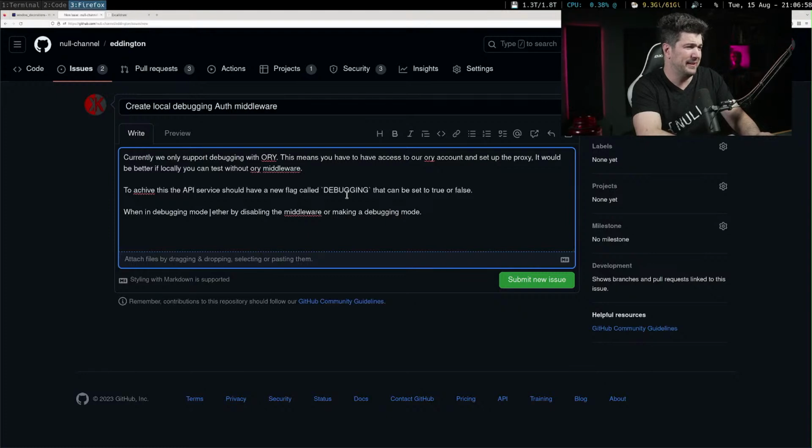All right. When in debugging mode, the auth middleware should be disabled. By default, with no flag, auth should be enabled. All right.